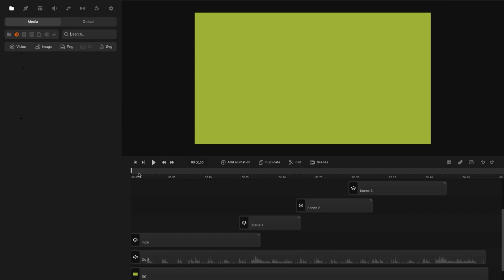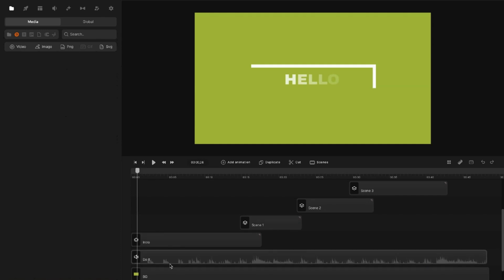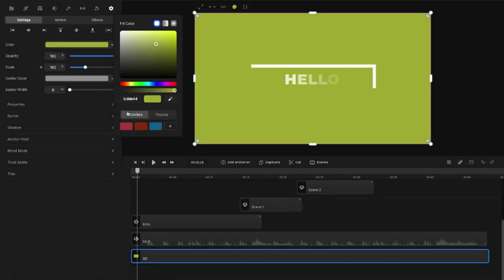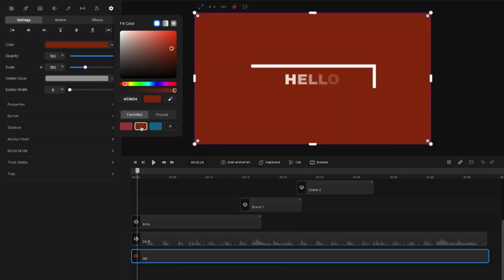Okay, so now that you guys have watched this, we are going to go in and change some of the settings. So the first thing I'm going to do is change this background color. This background color is not my favorite. It's not really who I am. So I'm going to change it to something more like this.